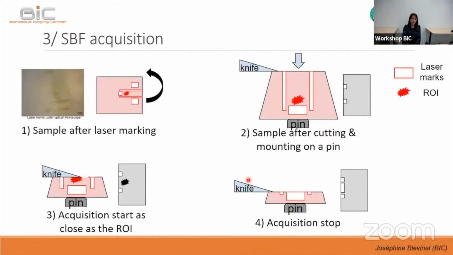So what we see inside the SBF, you have a picture from an optical microscope where you can see the laser marks. And this is a schematic representation with the laser marks in white and our region of interest in red. You will have now a transversal view when we put on the pin, and you see in gray the representation of the view on the top of the block. And this is the representation that you see during the SBF acquisition.